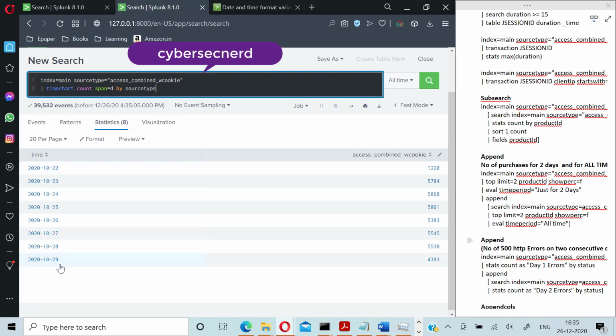So now I'm trying to demonstrate the utility of the append command. What we are trying to look at is some kind of events for only two consecutive days, say, maybe 22nd or 23rd or maybe 26th or 27th. And then we will also try to append whatever results Splunk has given us with the all time search as well. So first of all, we will try to retrieve the data just for the two consecutive days, and then we will also try to append that particular result with all time data.